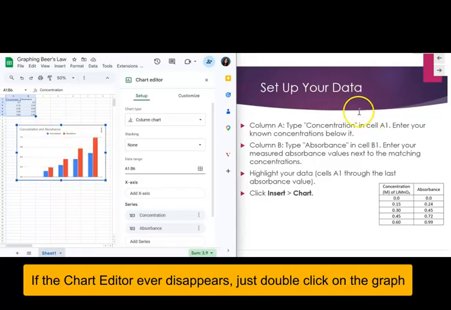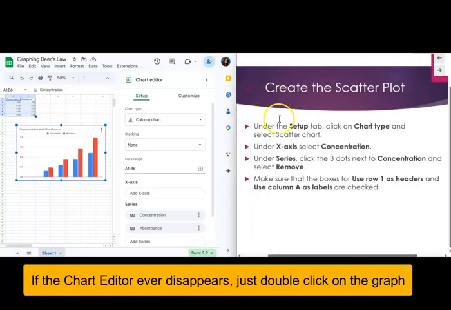All right, so we have set up our data. So now we are going to go to creating the scatter plot. You'll notice that the graph that you get here is a bar graph or a column chart, and we do not want that. We want a line graph.